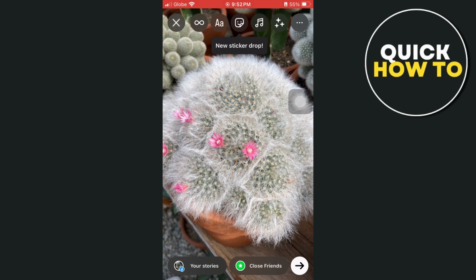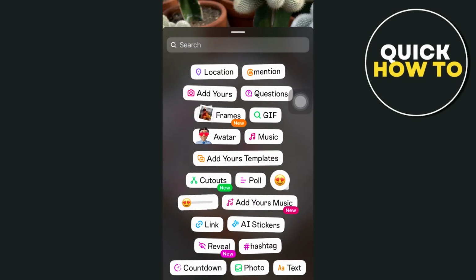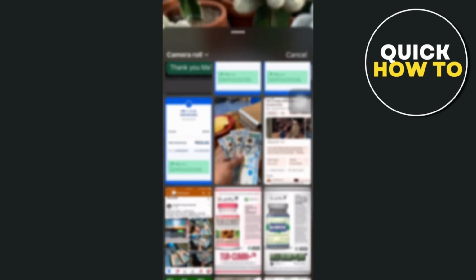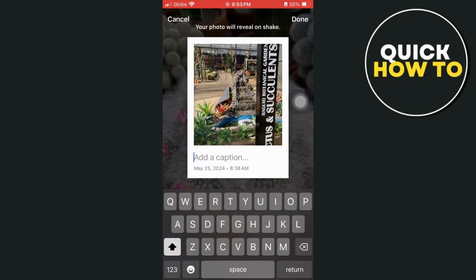Next, what we're going to do is just tap on this sticker icon right there at the top. And once you tap on this sticker icon, you will find all the new features right here. And you just need to tap on frames. And from here, you can select the same image or you can choose a different image. So in this sample, I'm going to choose this one.